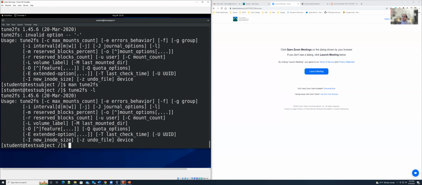And then we also have a couple other ones. We have one called debugfs. And let me go ahead and look quickly. There you go. So we have one called debugfs, and that debugs file systems. Now, this one comes with a caveat. Do not use it on an actively mounted file system.